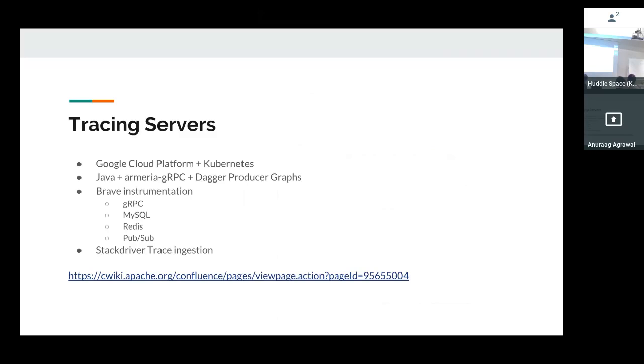At InfoStellar, we're using Google Cloud Platform and Kubernetes for managing our servers. Our servers are written in Java, we use Armeria, which is a server framework, along with gRPC, which is a way to communicate between different services. It makes it very easy to write the code to communicate. And then we also use this thing called Dagger, but I won't go into it.